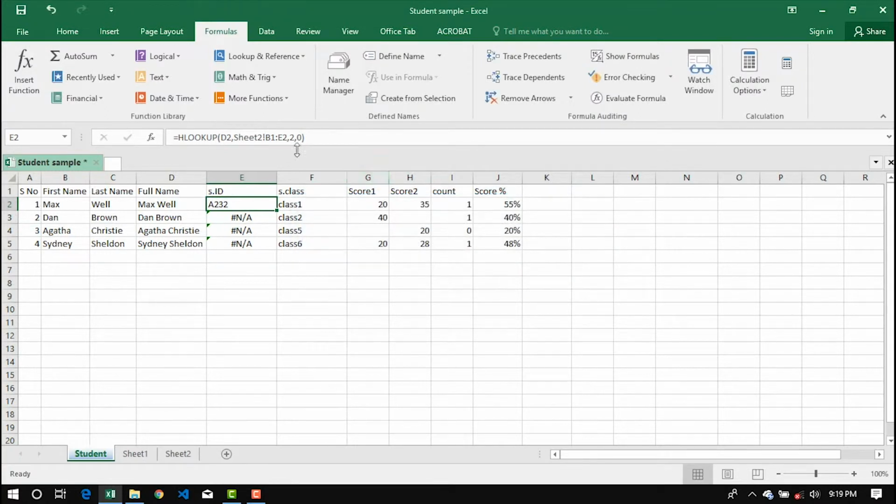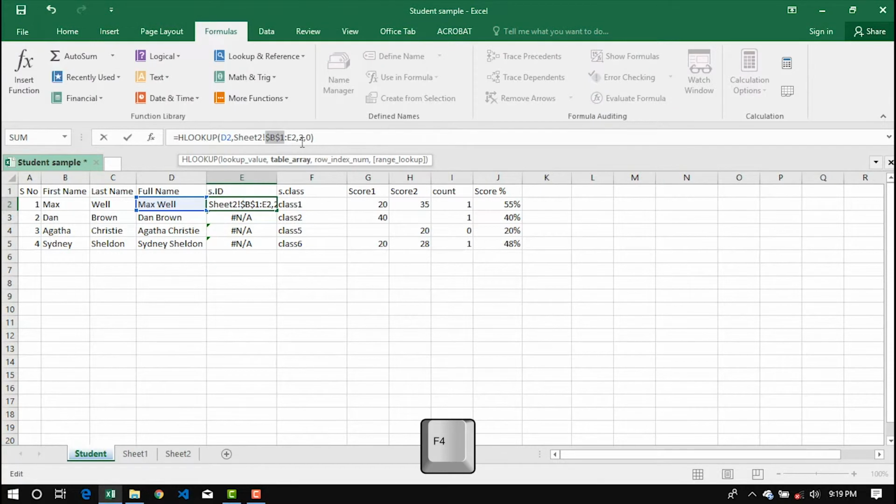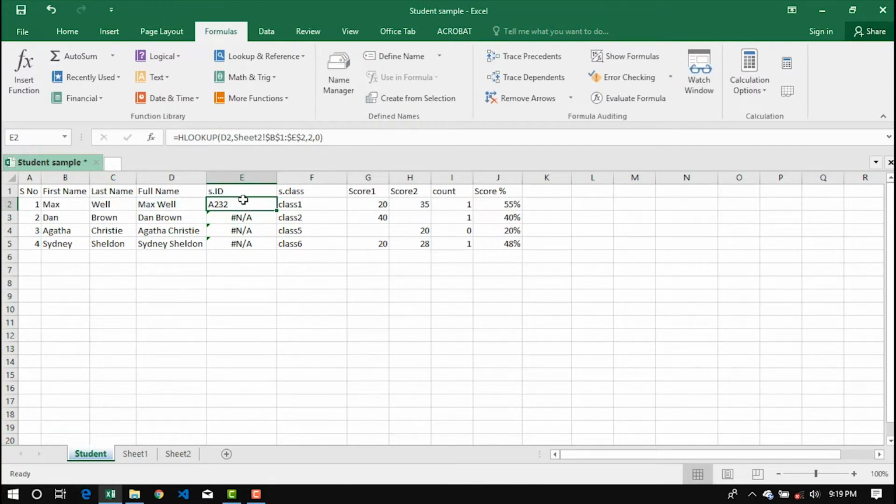Oops, sorry. Just keep your cursor here, and then press F4. Similarly for the other range as well, F4. And now we have frozen or locked the range. Now if you drag and drop, you can see the IDs reflecting from that sheet to this sheet.